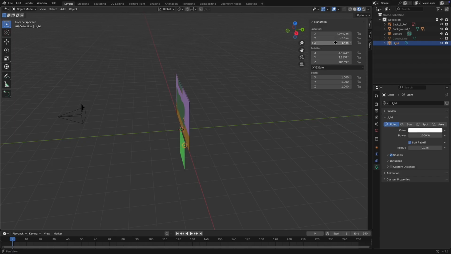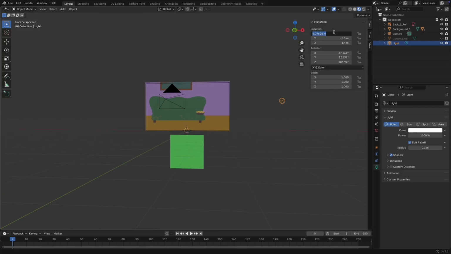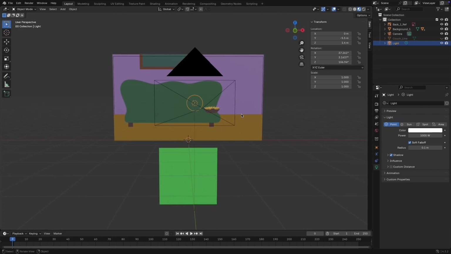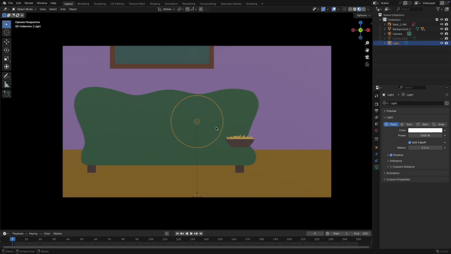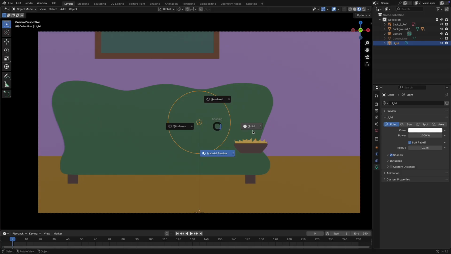So currently where we're going to land with the lighting for the scene is the rotation is going to stay the same, but the location is going to be x is 0, y is negative 5.5 meters, and z is 1.4 meters. That'll basically put it where the camera is.